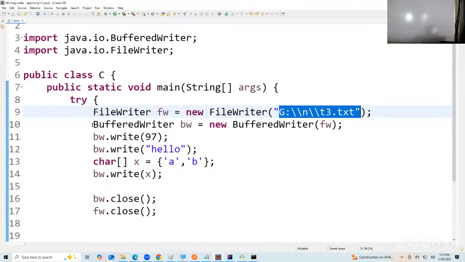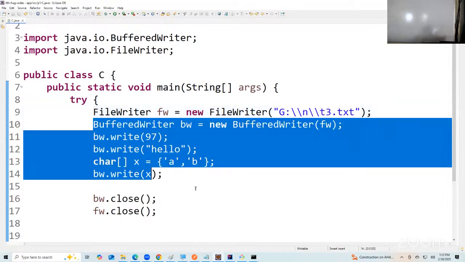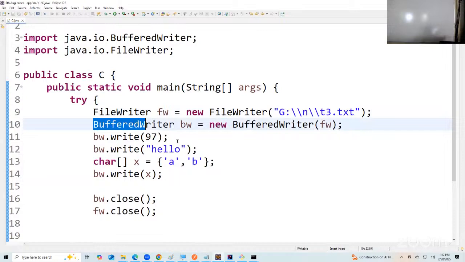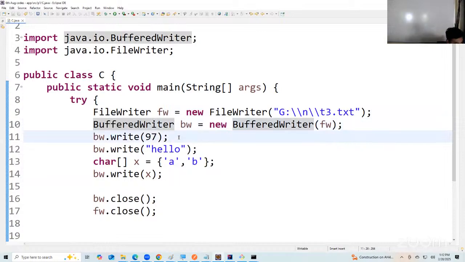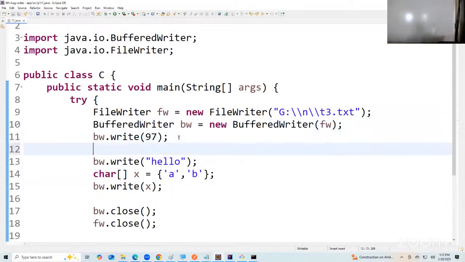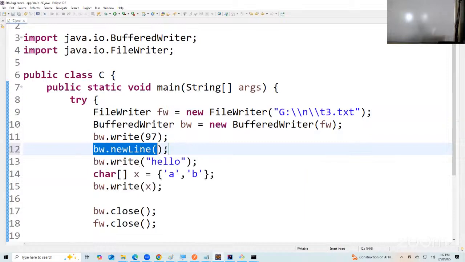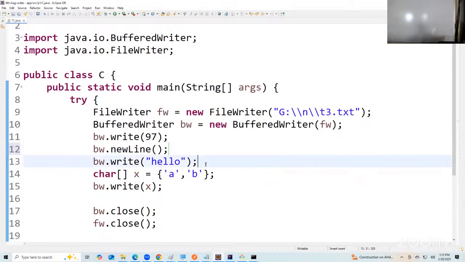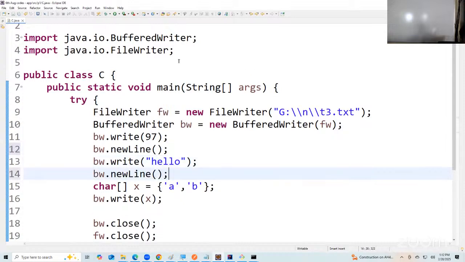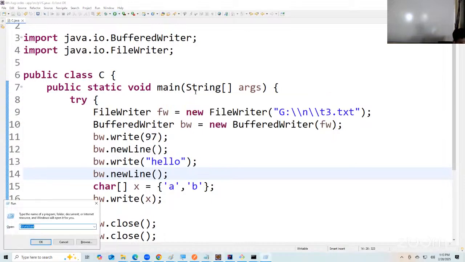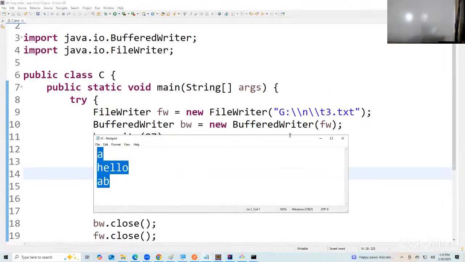But now I can do the file writing. One more advantage of BufferedWriter is that you can use newLine here, like this: bw.newLine, bw.newLine. And now see the whole content. Windows R, type the path. The content is in new lines.